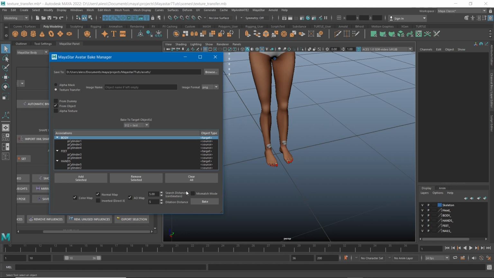And then we have two options here, the search distance in centimeters and the dilation distance, and this is in pixels for the textures. So the search distance here in centimeters by default is set to 5, but you most likely want it to be set at a higher distance.